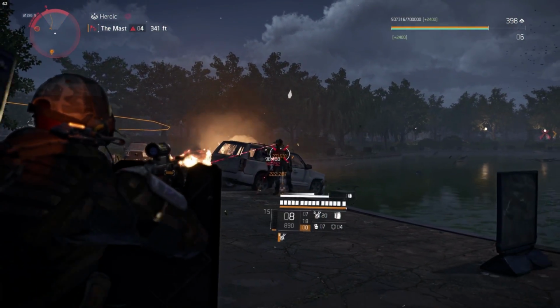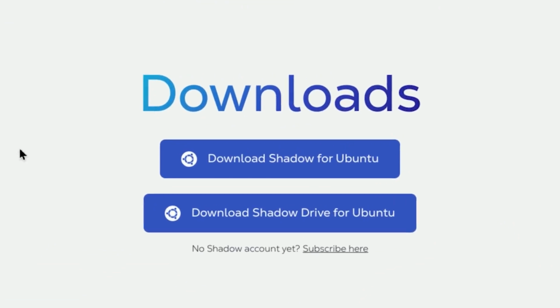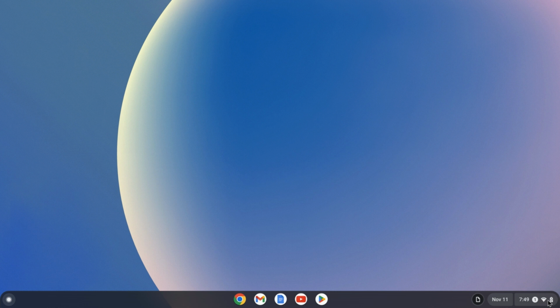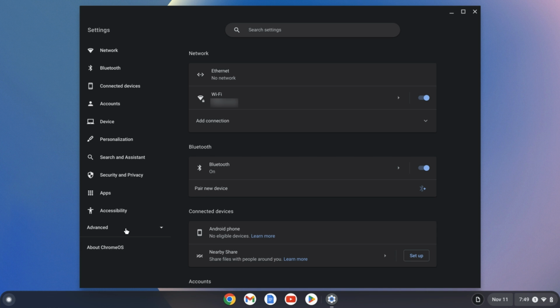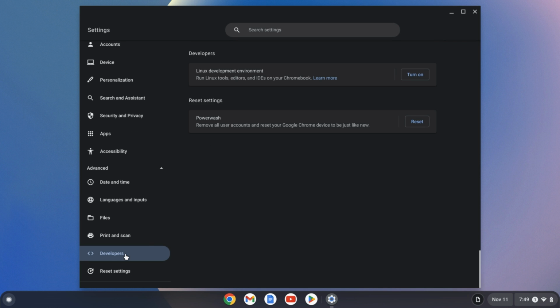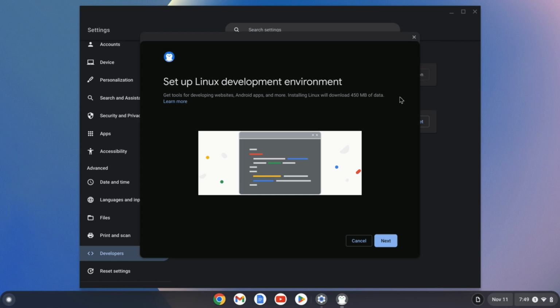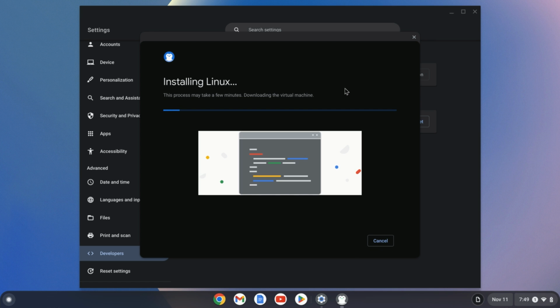Now, if this doesn't work for you, there is another way to get access to Shadow using the Ubuntu app. Since Chrome OS is Linux-based, you can deploy Linux mode and install the Ubuntu package on the downloads page. There's a certain procedure to enter in Terminal once you activate the Linux development environment from the advanced settings on your Chromebook. Here are the commands to run.